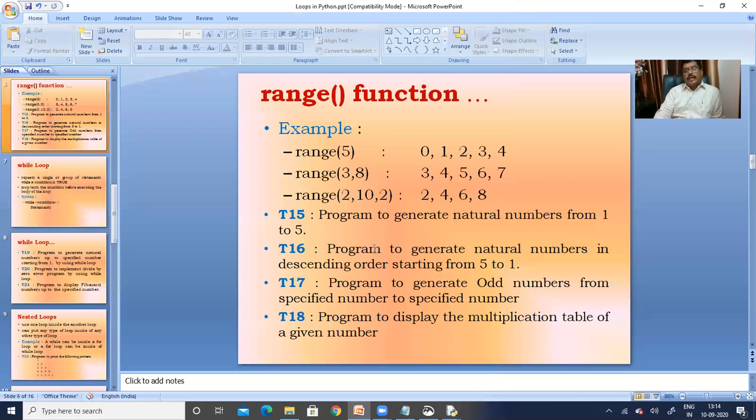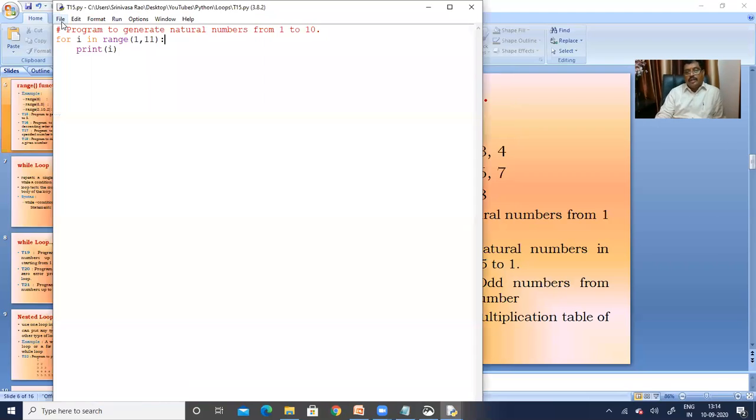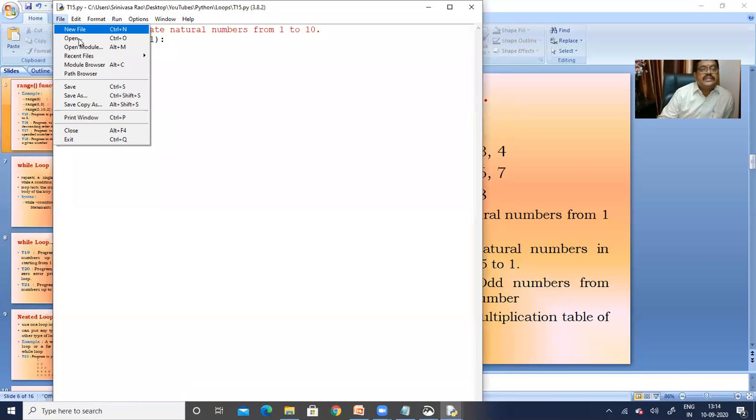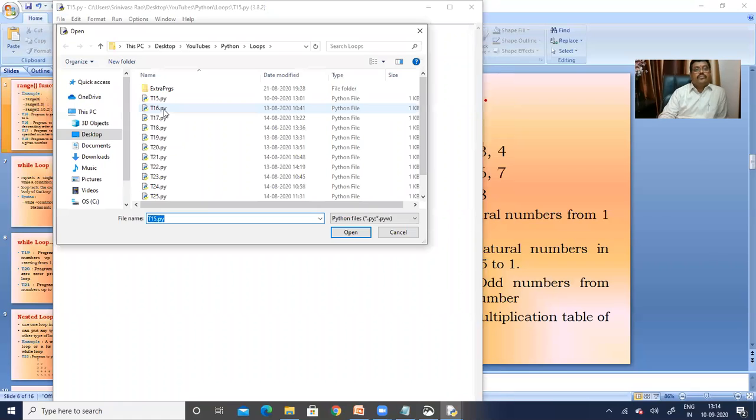Next example we are going to consider: generating the natural numbers in descending order, starting from the specified number, from 5 to 1 or any specified number. See here, we will open the T16 program. T16.